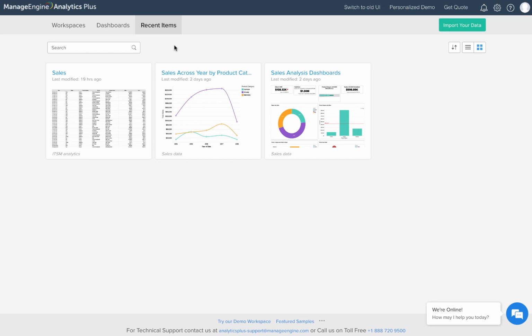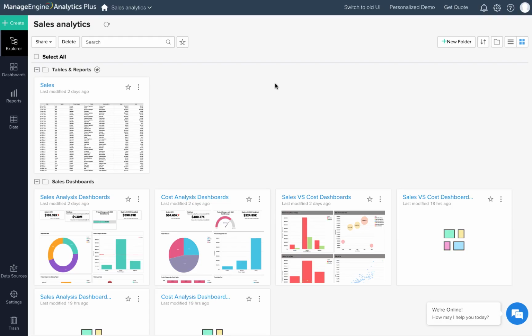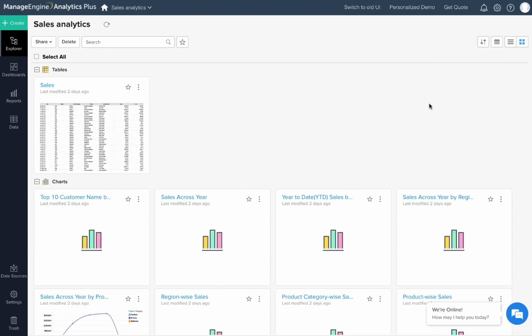Let's select a workspace and see how the tables, reports, and dashboards are organized. The Explorer tab can be organized by folder, visualization type, and related views. I generally prefer the visualization type as it consolidates all the views based on the type of visualization. The side panel on the left has the Explorer tab, the dashboards, the reports, and the tables in your workspace.